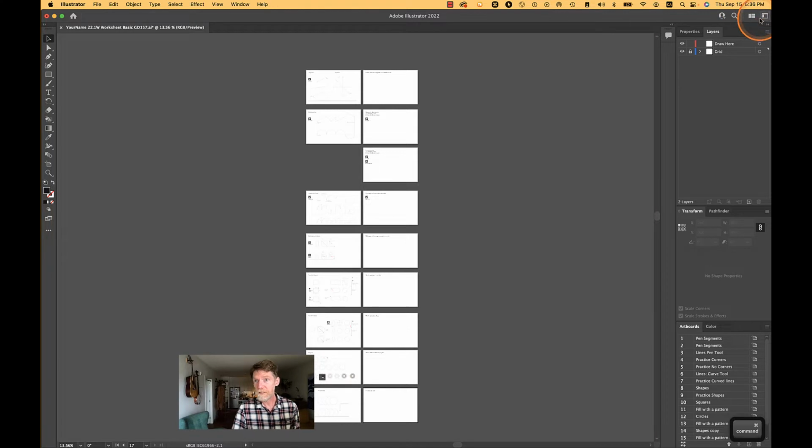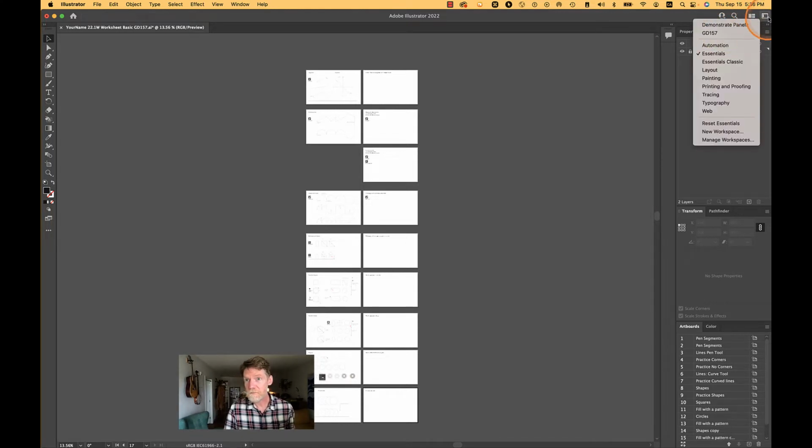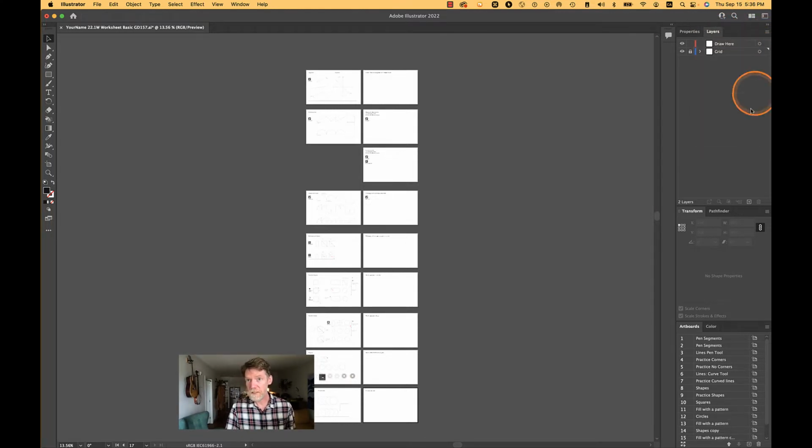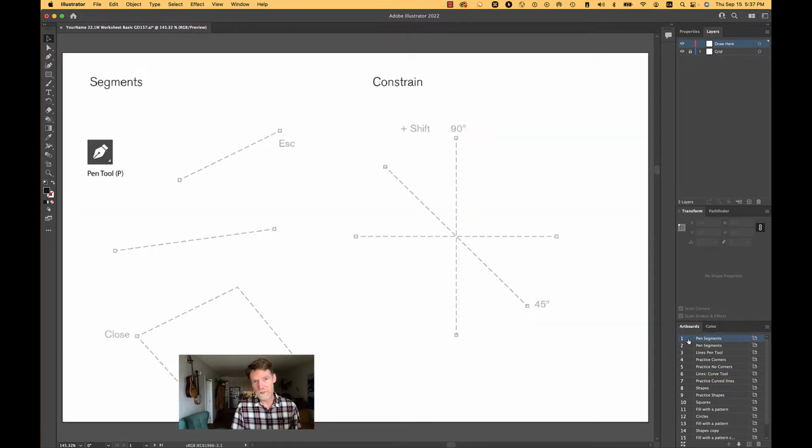Make sure that you're using the GD157 workspace that we set up together. You can see here on the layers palette, which should be behind your properties palette, that there are two layers. There are 17 artboards and two layers. You're going to be drawing on a layer called Draw here. The grid layer has all the worksheet prompts that I put in to make this a nice introduction to Illustrator.